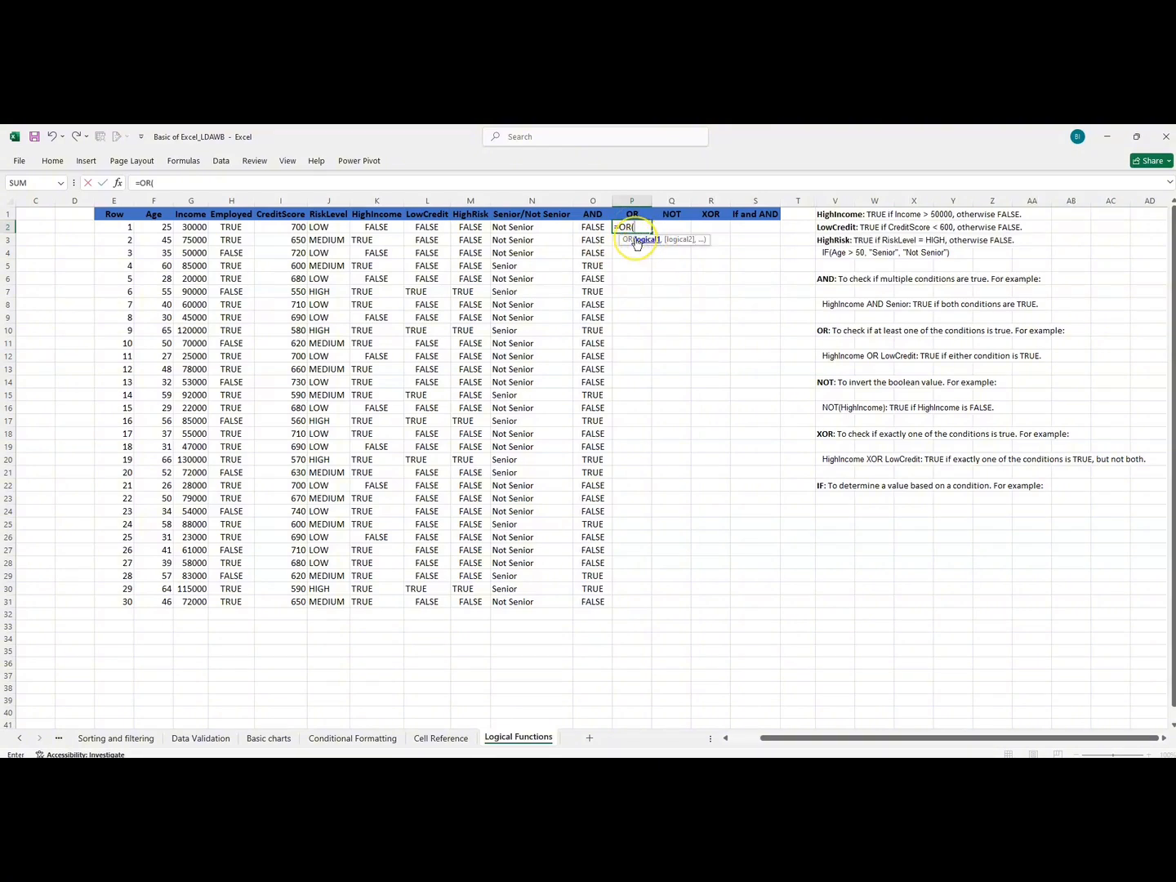the first argument is logical 1, which is like the first criteria. The first criteria is that the person must earn high income. So I'll come here, select the first cell in high income, then equal to, now type in true, comma, the logical 2, which is like the second criteria. The second criteria is that the person must have low credit. So I'll come here, select the first cell in low credit, equal to true. I think that's just the two criteria we have. Close my parentheses and hit enter. So I have false. Let me fill down the formula for the rest.